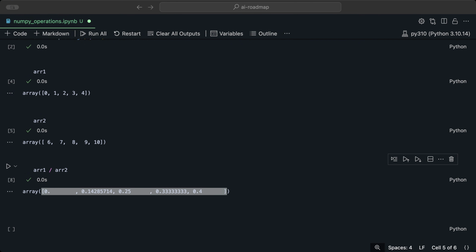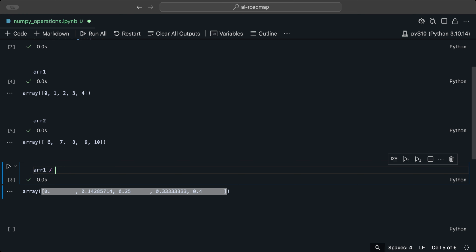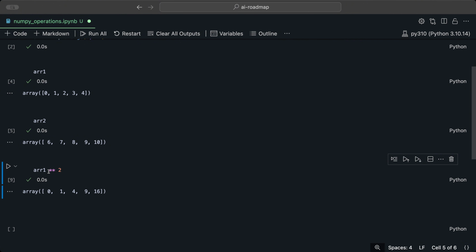You can raise each element of an array to a power using the asterisk symbol twice. So if we want to take the first array and raise each of those elements to the second power, then we use two asterisks and it will square each of the elements.